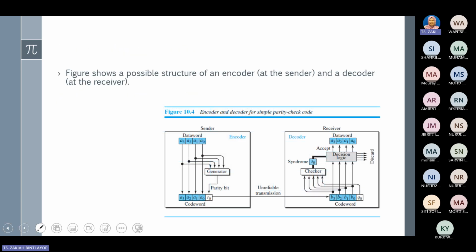Now, the figure shows a possible structure of an encoder at the sender and a decoder at the receiver. Let's say they receive the data word, and they will calculate how many bit 1s are in this data word, and then generate the parity bit. Attached together with the data word, it now becomes a code word. When it's sent to the receiver, the receiver will check each bit, including the parity bit.